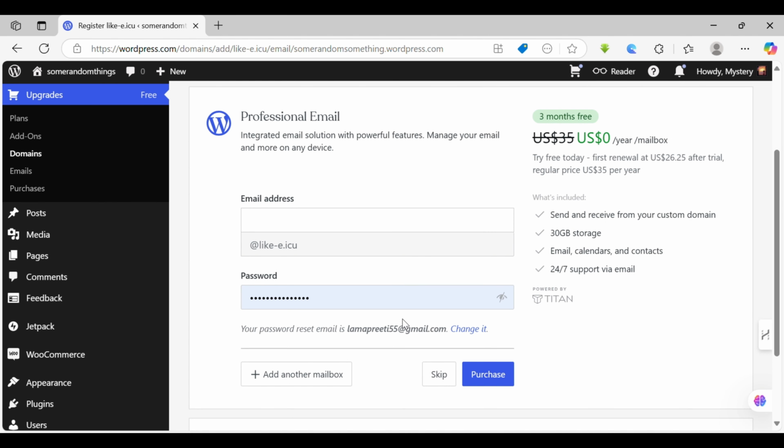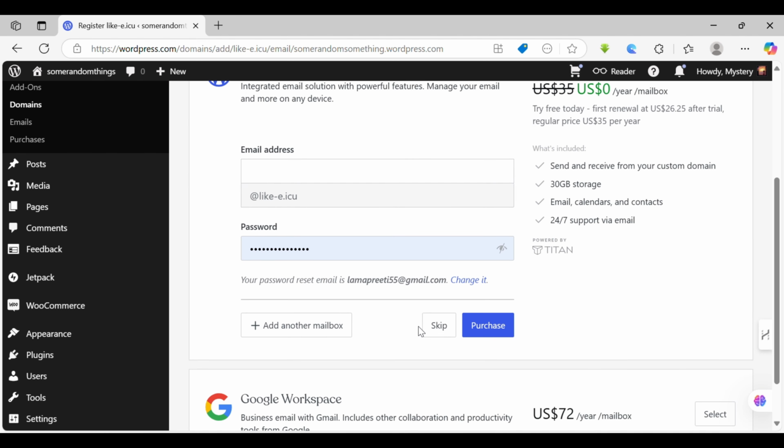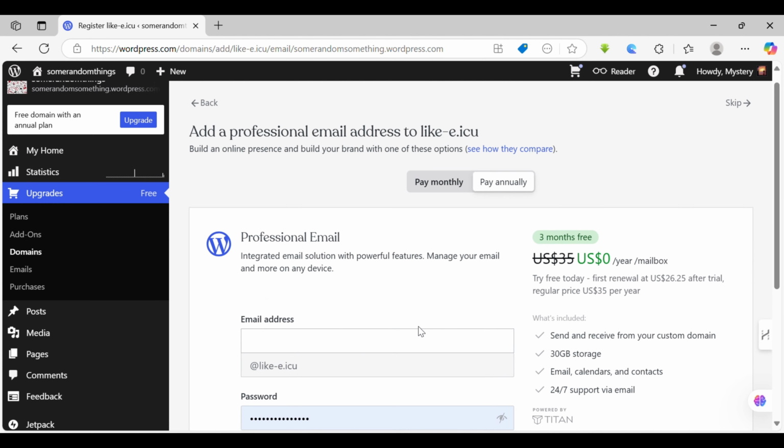However, as this is a demo video, I'm not going to purchase this one, but this is an overall idea on how to add a new domain to your WordPress site. And that's all for today's video.